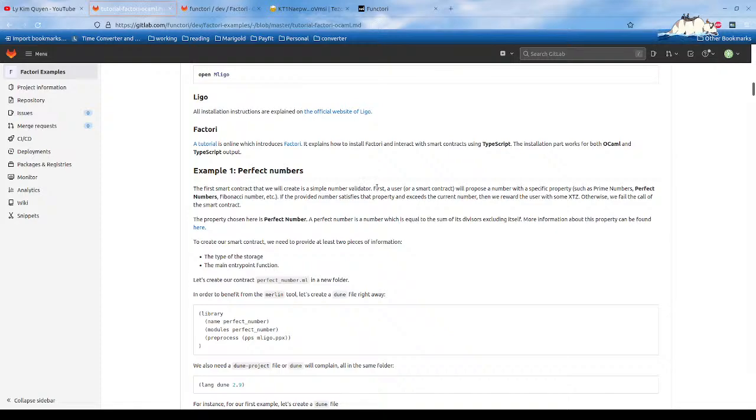So that a user or a smart contract proposes a number with a specific property, such as a prime number, perfect number, or Fibonacci number. And if the number that you provide satisfies the property and exceeds the current number, then you get a reward with some XTZ. Otherwise, the call to the smart contract fails.